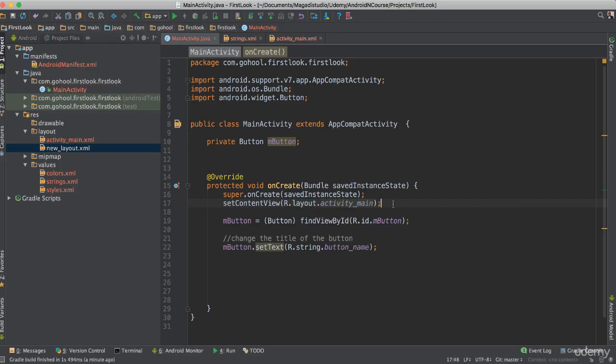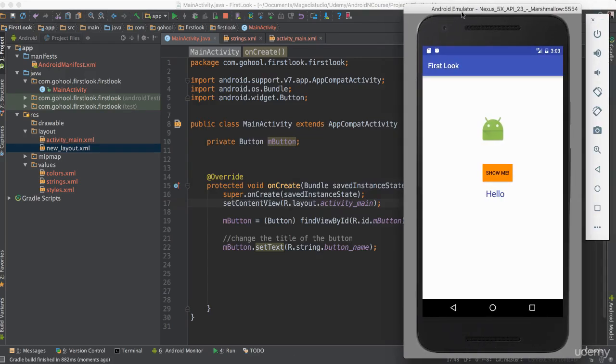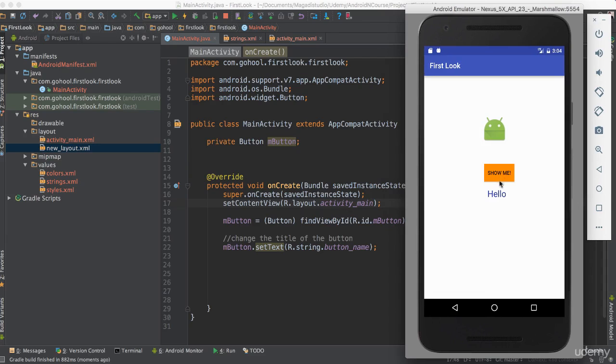Fatal one, of course. Okay, save that. We should see our button in a second here. Run. And voila, there we go. Okay, so there's "show me." It changed automatically. Okay, great.